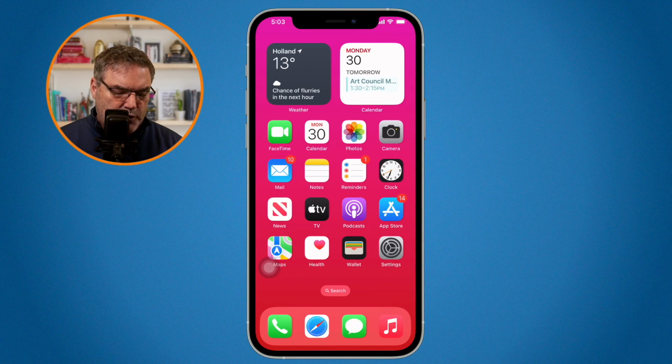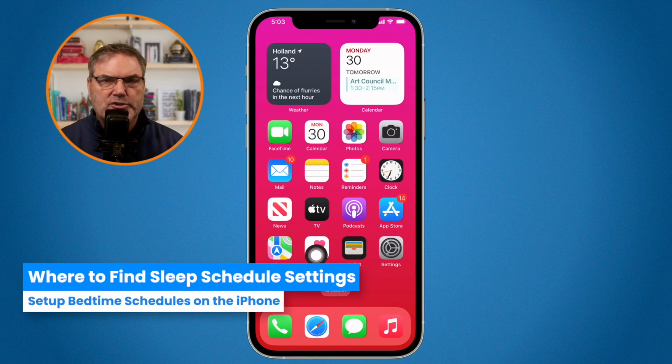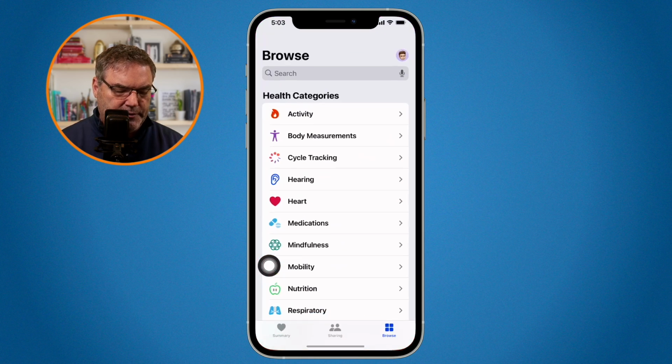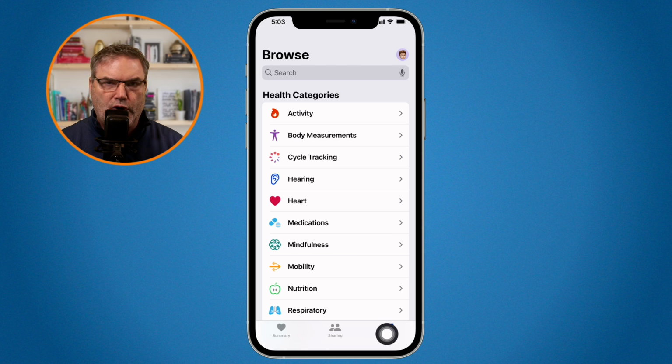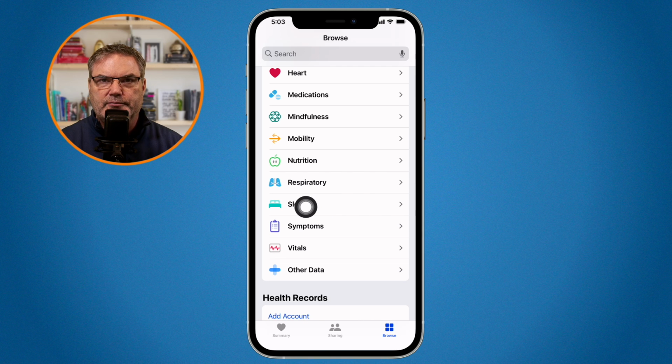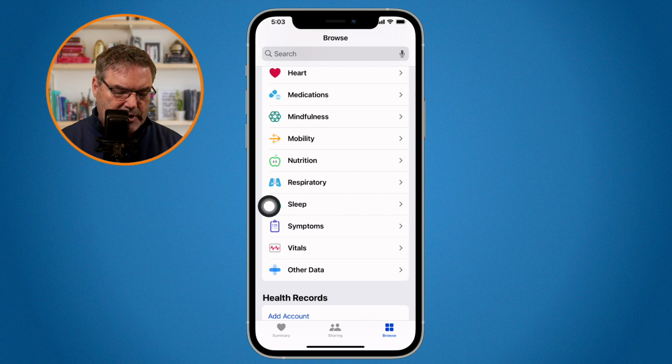Now, in order to set this up, what we need to do is go over to our Health app. This used to be set up in the Clock app, but now it is set up through the Health app. So I tap on Health. Now what we need to do is find Sleep. The easiest way to do that is by going over to Browse here on the right tab, and then when you swipe up, what you're going to see is Sleep. This is where we set up our sleep schedule.